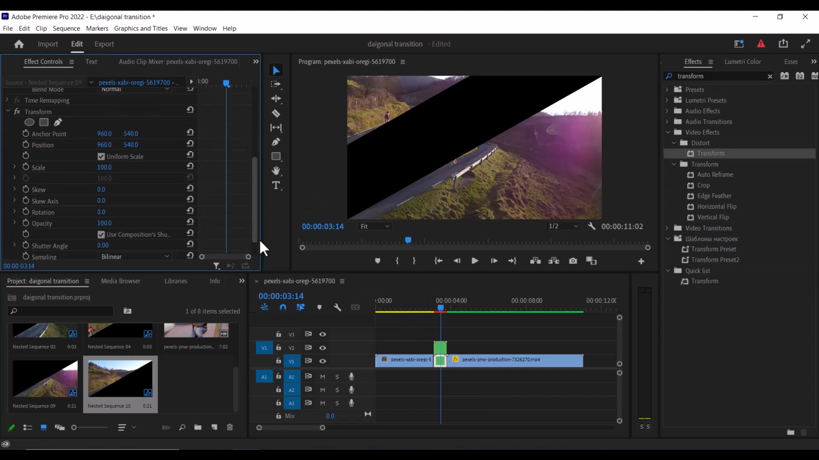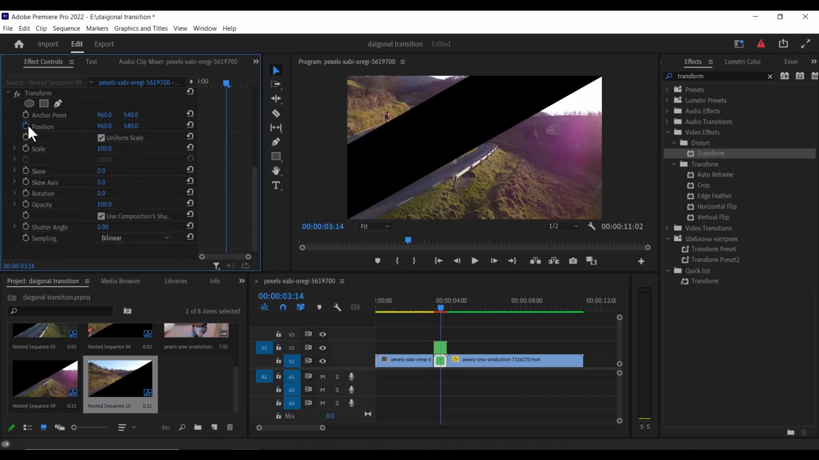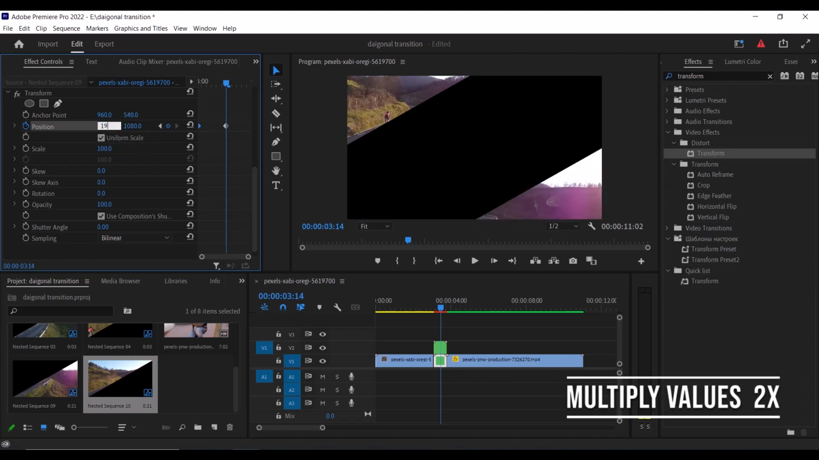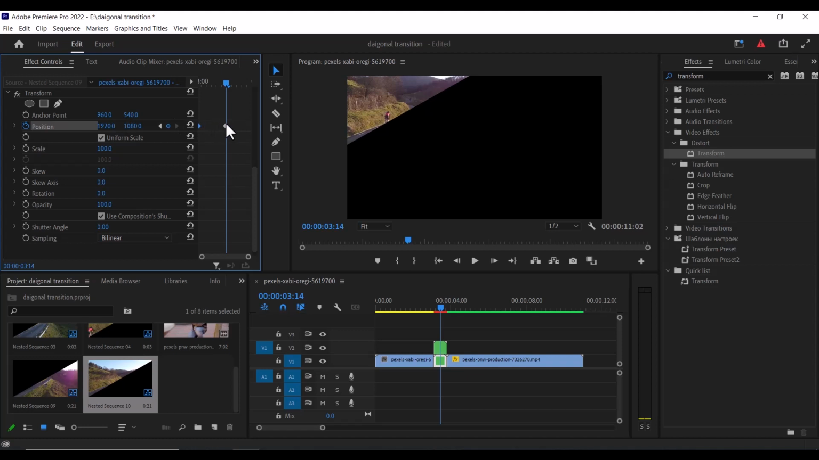Scroll down to Transform and select the stopwatch next to Position and move the first keyframe to the start of the clip. And add another keyframe at this position by selecting this diamond icon over here. Now multiply the X and Y values for position by 2. And move this keyframe to the extreme end.